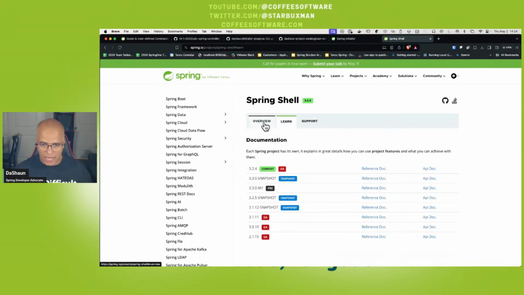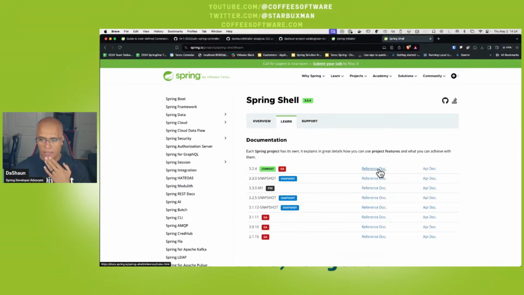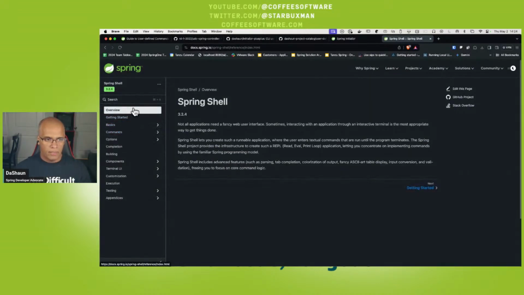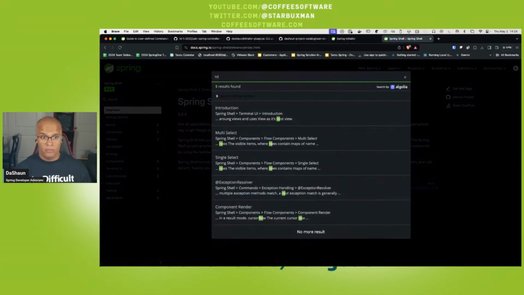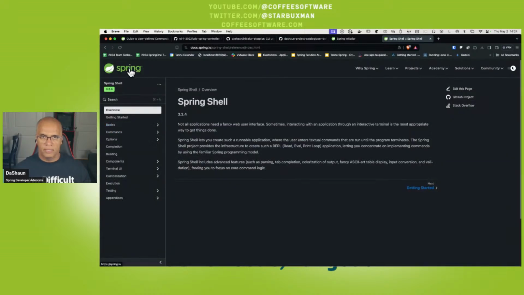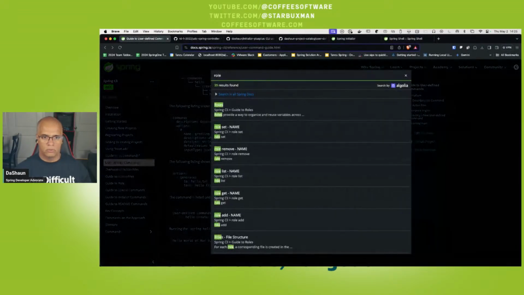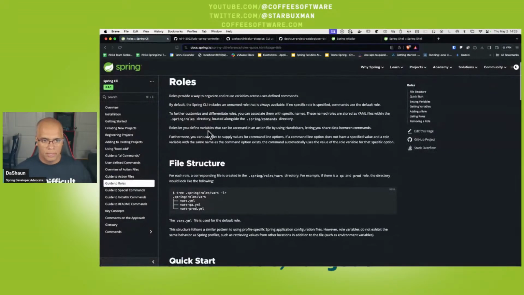So with Spring Shell, I don't think the roles part is a part of Spring Shell. Let's go over here and look at the docs. So yeah, the roles part is not a part of Spring Shell. The roles part is purely a part of this. Let's go take a look. Role. So here's the roles guide. Roles are ways to organize and reuse variables across user-defined commands.